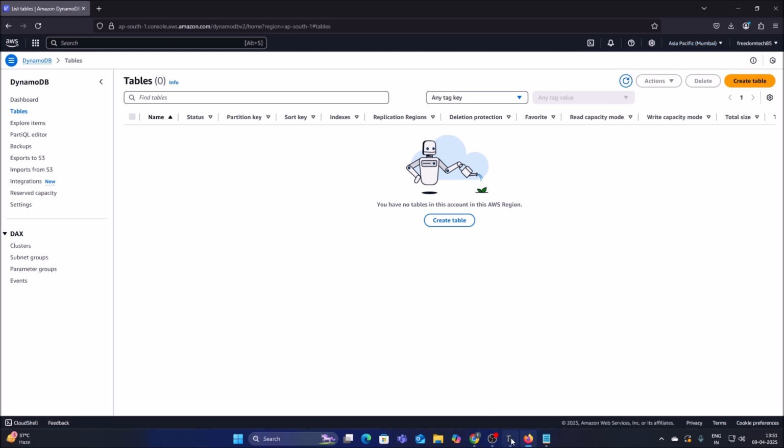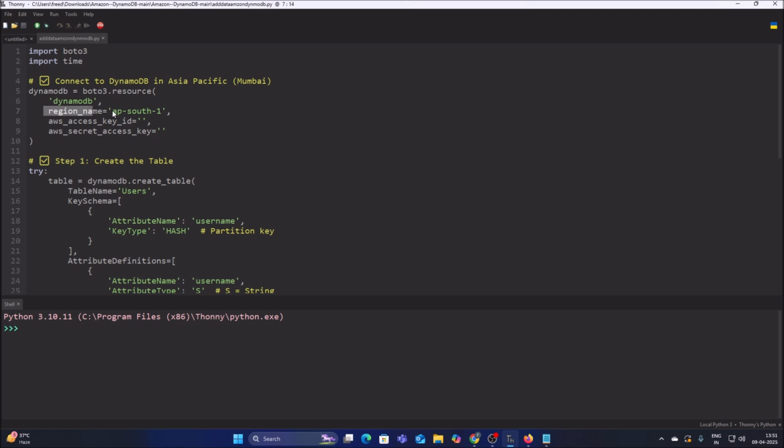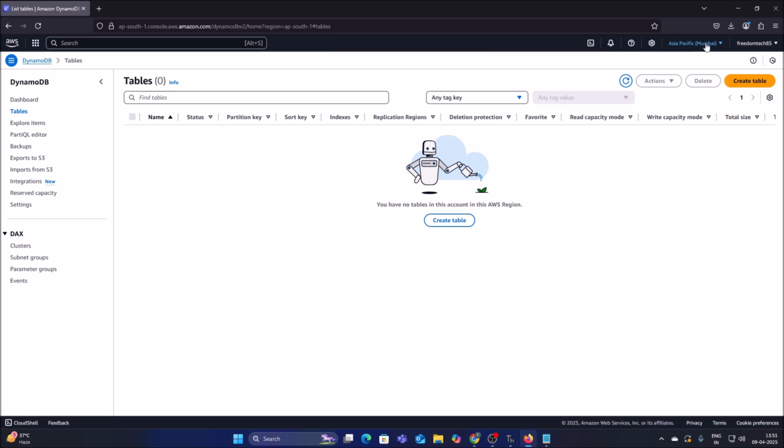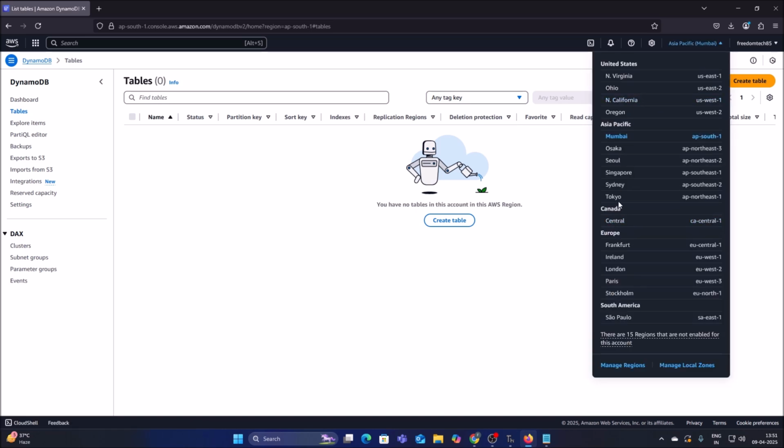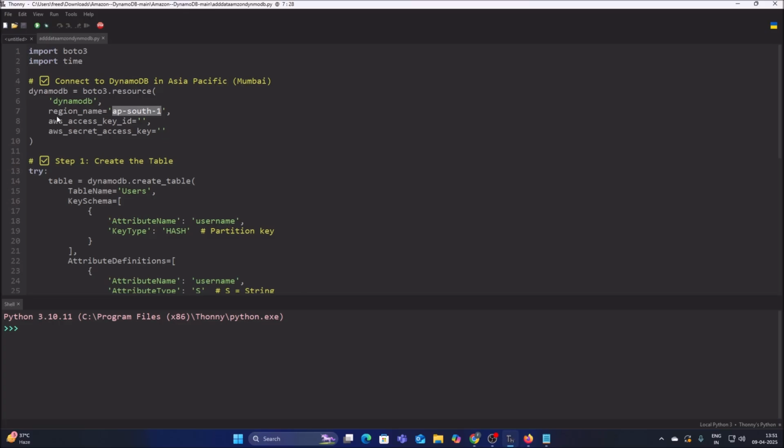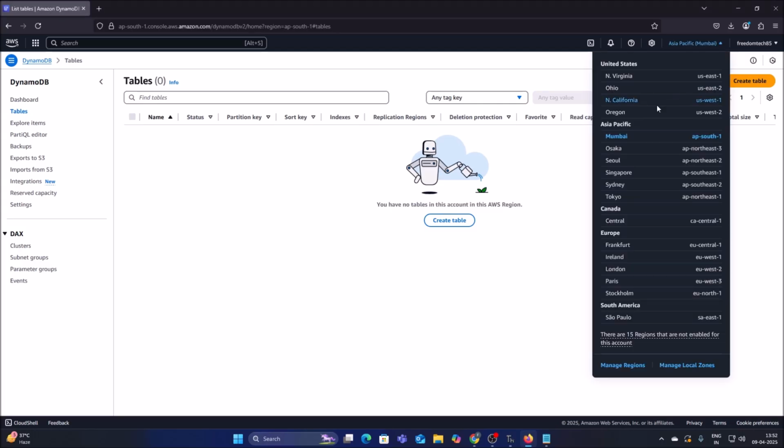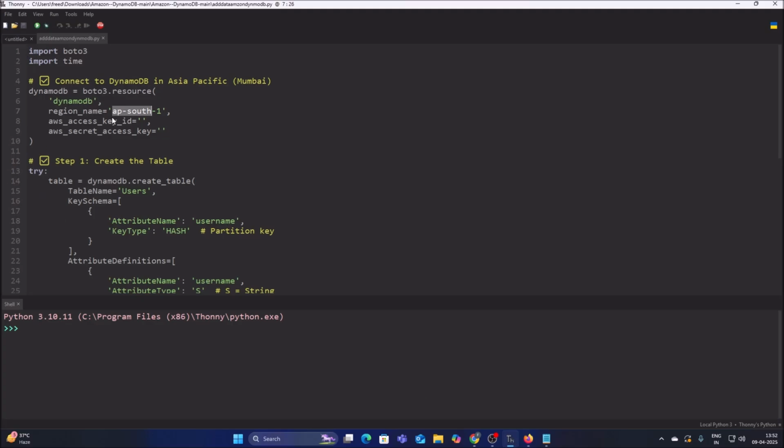So as I mentioned, the region name is ap-south-1. From here you have to select any region, and the region name, here it is, as you can see, because I have selected Mumbai here, you have to mention your region name inside the code. Here I have Mumbai, so the region name is ap-south-1. Otherwise it will not send your data to AWS. Simple. So the region name, and then the AWS access key ID.